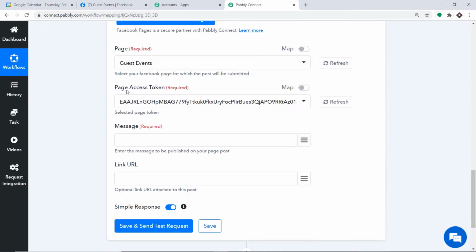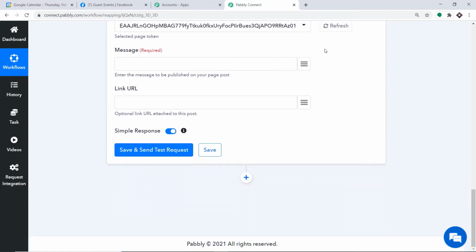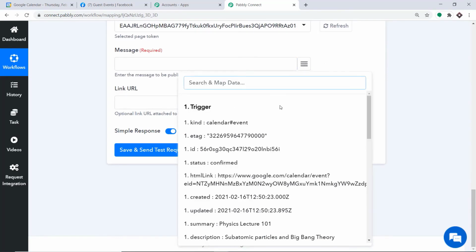Now when it comes to this part called page access token, we don't have to make any changes. Let's leave it like that. Now coming to this part called the message. Let me introduce you to this button. This is called the mapping button. When we click this, we will find all the data that we have received from Google Calendar.